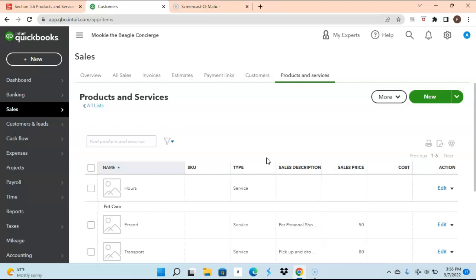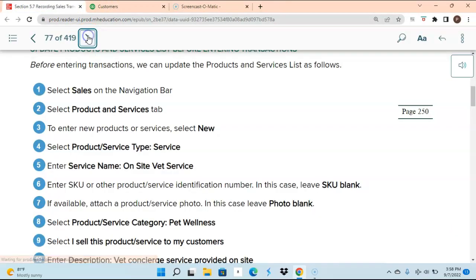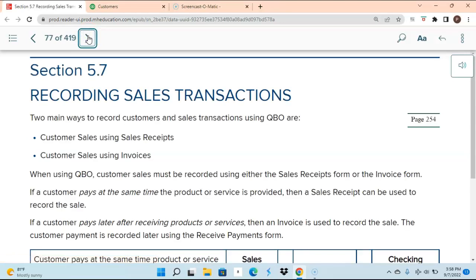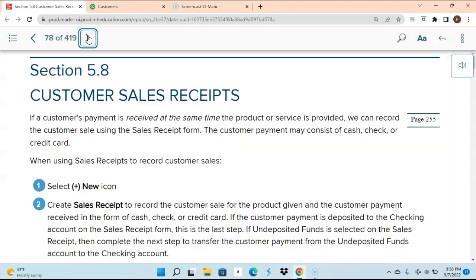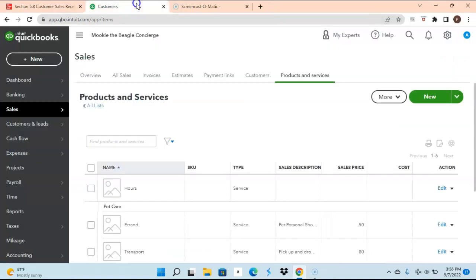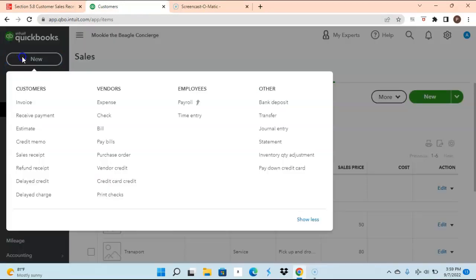Okay. Next, we're going to look at how we record sales transactions. We're now on section 5.8. This is on page 255 of your textbook. In order to add our sales transaction, you will click on your plus new icon and then click where it says sales receipt.